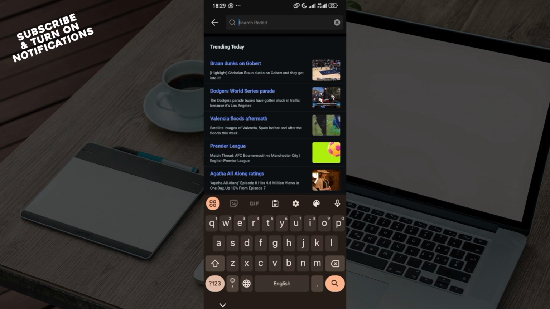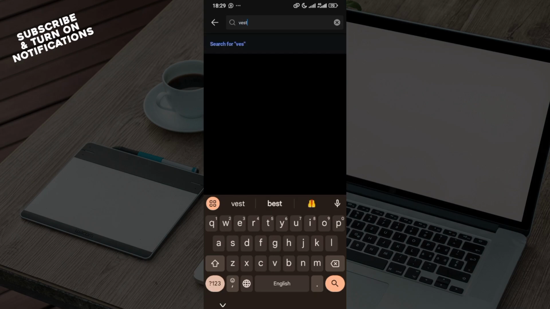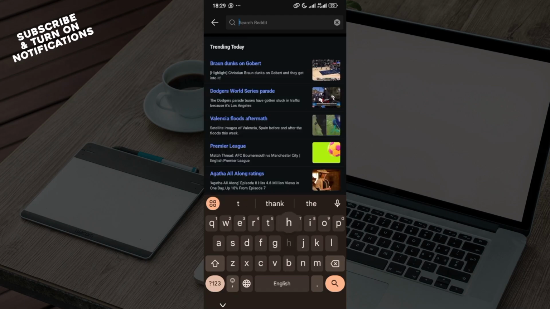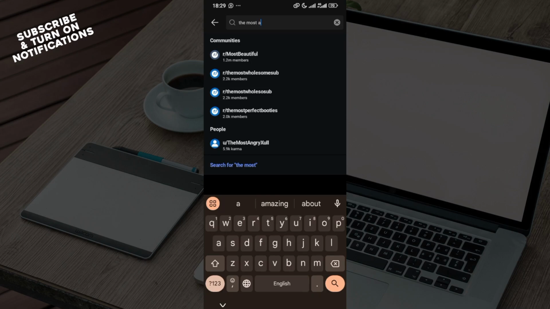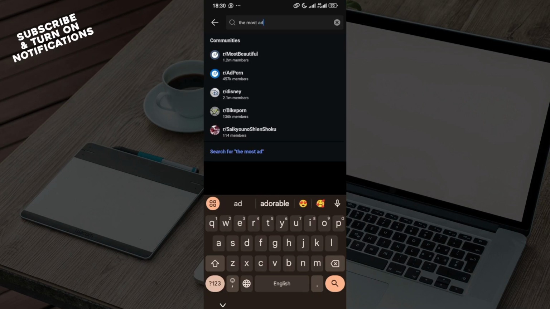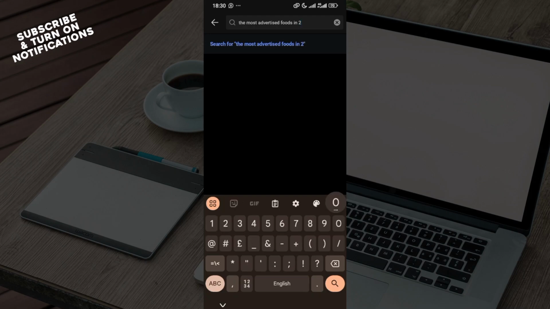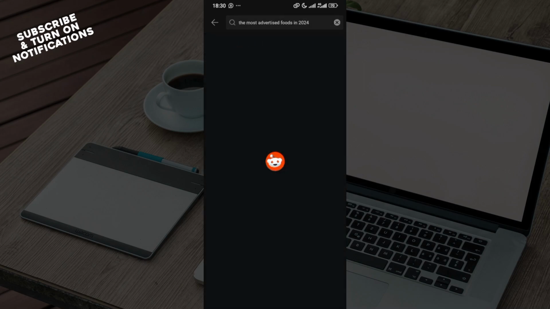So for keywords, for example, if you want to search for good food or best foods, or the most advertised foods in 2024. Now this is a good way to search because a year is included and keywords are included based on the topic that I want to research, and I click on search.